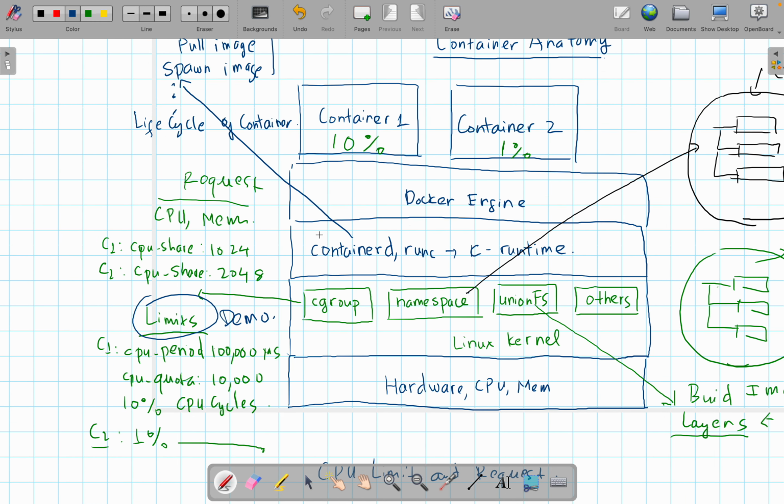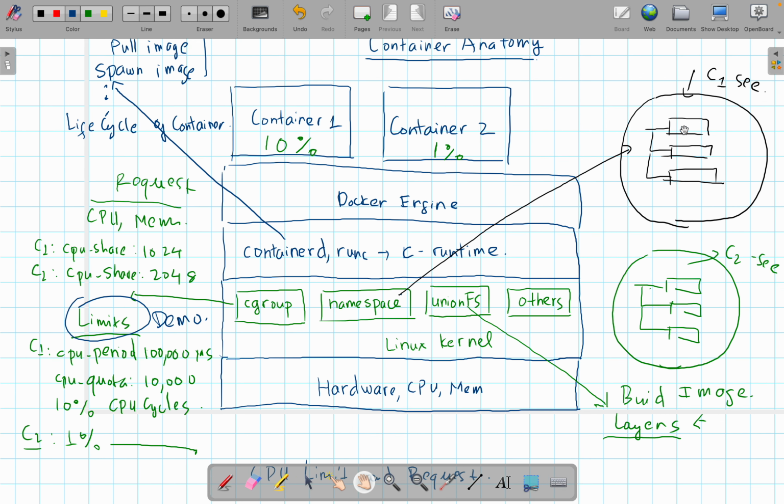So we wrap up some very important points about how containers run. Cgroups control the CPU and memory limits. This is very important. Namespaces separate the file system between containers. They control what a container can see, right? And containerd spawns images and manages the life cycle of containers, and finally UnionFS helps us build a container image that consists of multiple layers. So that's all. Thank you.